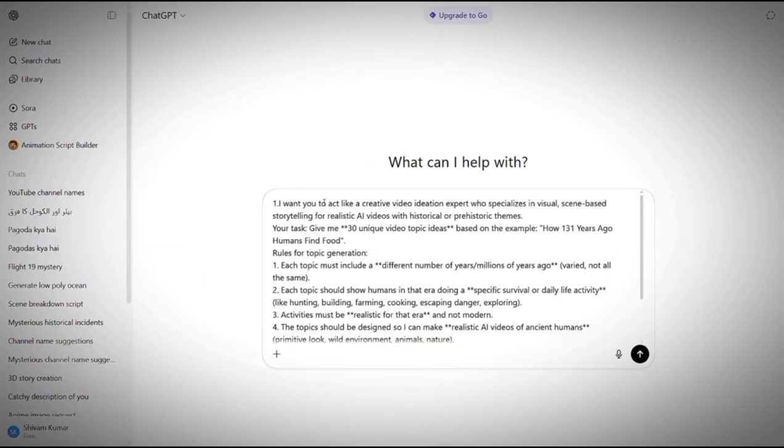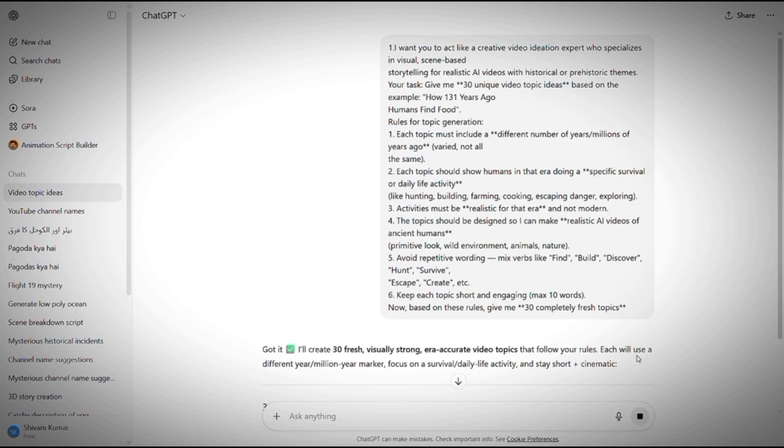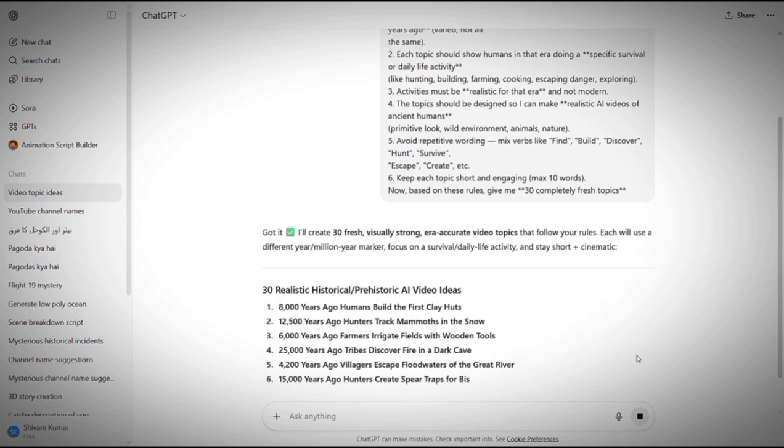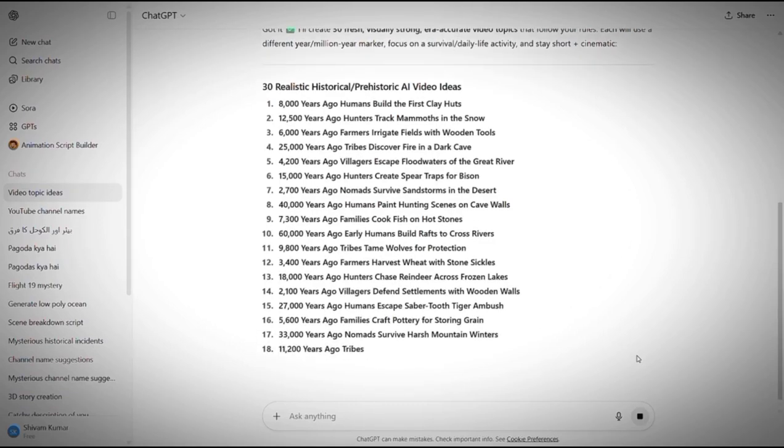Just paste this into ChatGPT, choose how many ideas you want. I usually go with 30 and hit enter. ChatGPT will give you 30 viral topics in seconds, inspired by the format that's already working for other channels. All you need to do is go through the list and select one.